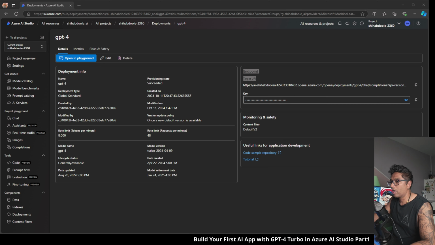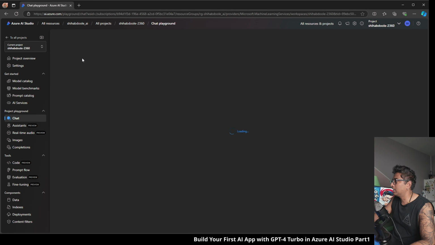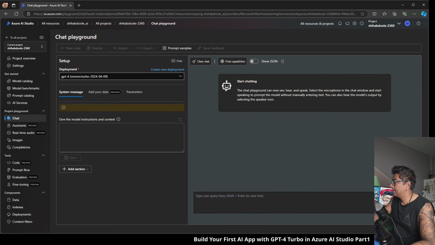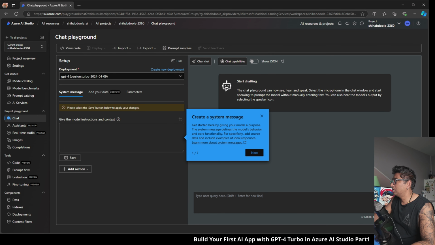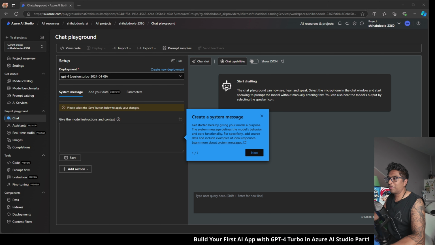Okay, so what I'm going to do is click this Open in Playground. Let me click that. It's loading and we got something in here. Okay, welcome to the chat playground. This is where we can interact directly with the GPT-4 model we deployed. Let me guide you through the key sections of this interface.